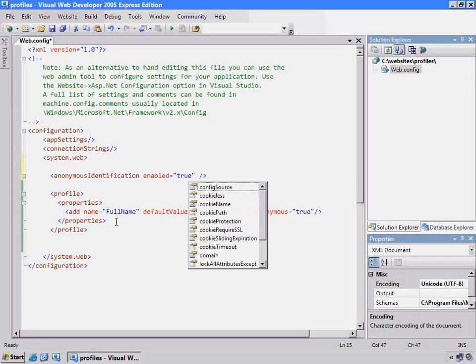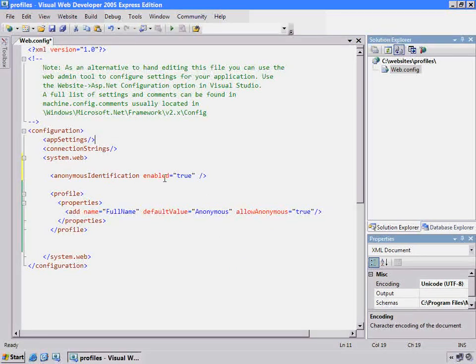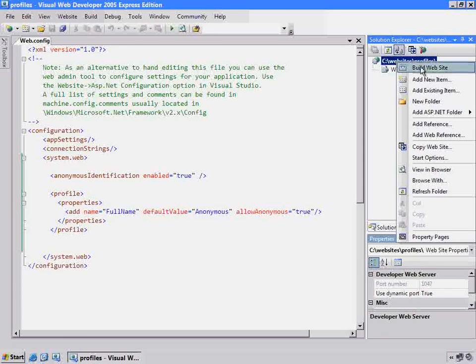Now you can see there's a lot of other settings here having to do with whether it's cookie or cookieless, where it stores the cookie's name, and if it requires SSL. For now we can get by with just having these two entries. So we're done with the web config file for now.